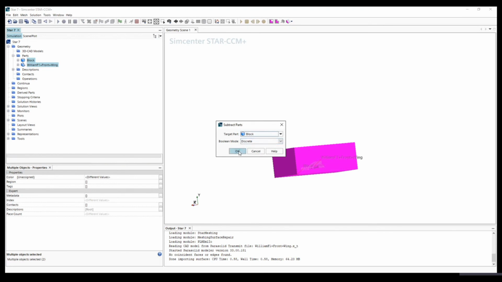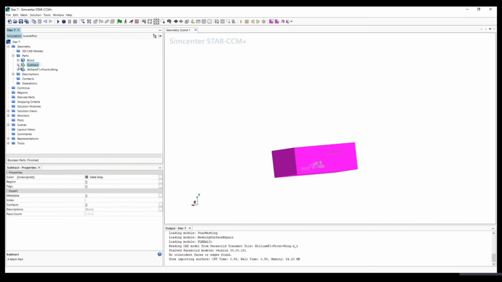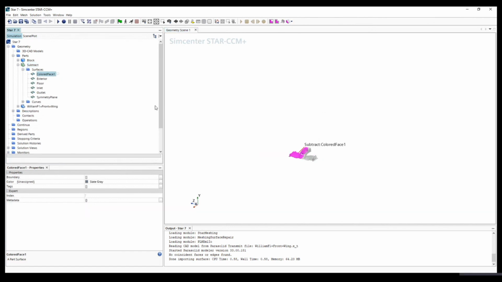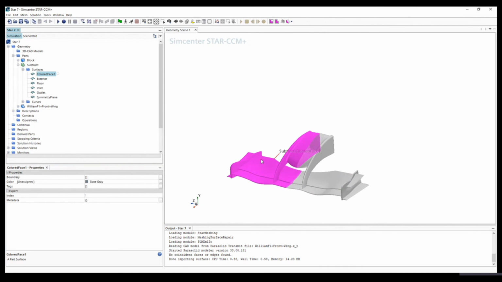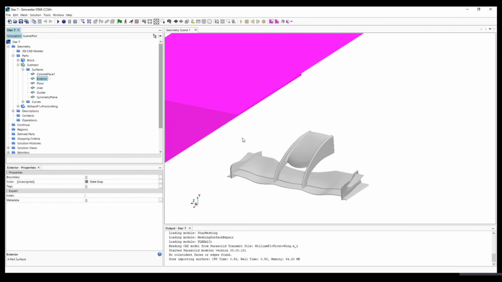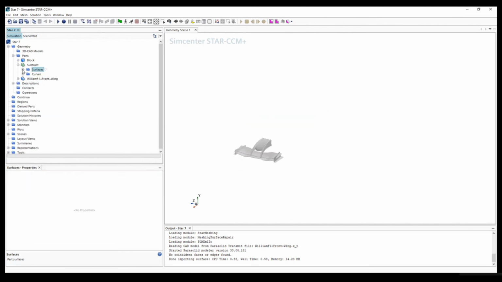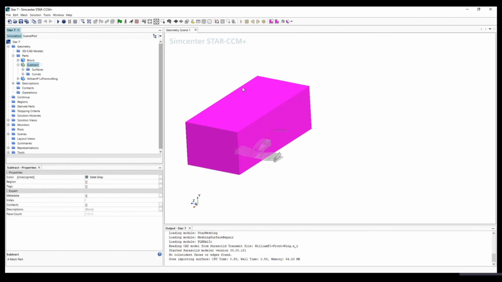The target part is block. Okay, then you will see a subtract. The subtract is the domain, the entire domain, excluding the formula car geometry, and you can see here. So this is the surface generated by the subtract, and exterior, floor, inlet, outlet, and symmetry plane. So this is what we have. Okay. So now this will be the simulation domain.